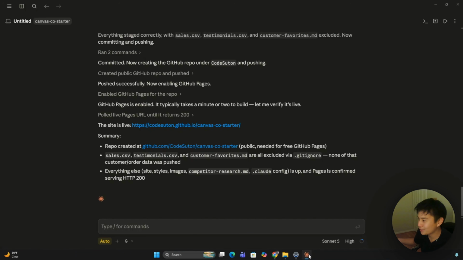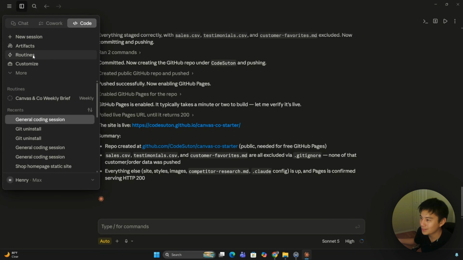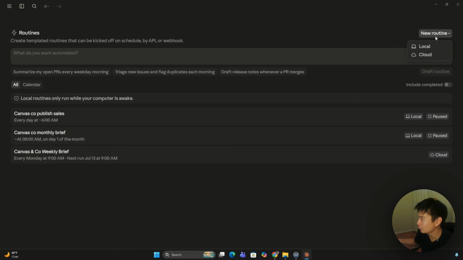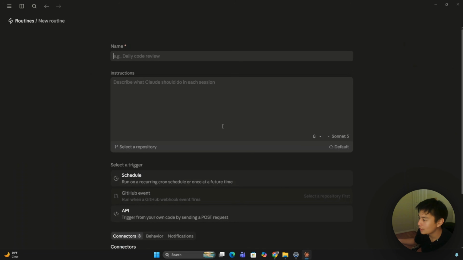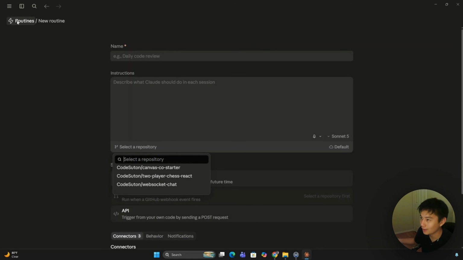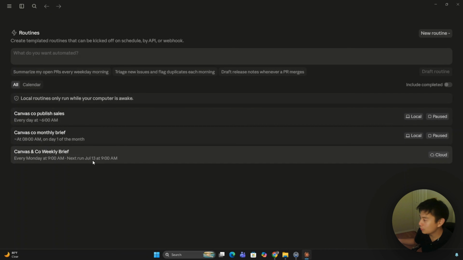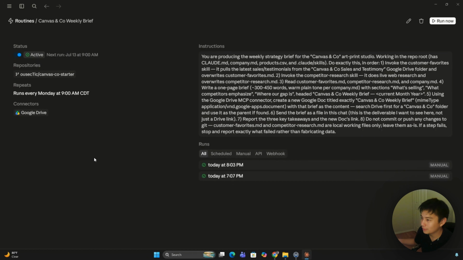So I don't want to take you through the entire process of it, right? You can find routines inside here, and then you can create your own routine in the cloud, like so. And you can see that you're going to be able to select your repository where that code is located at. But I already created it, so you don't have to go through all the obstacles in the beginning.